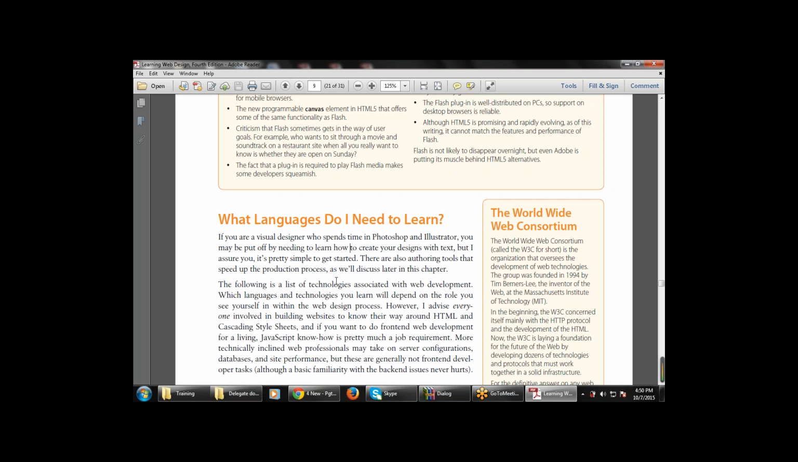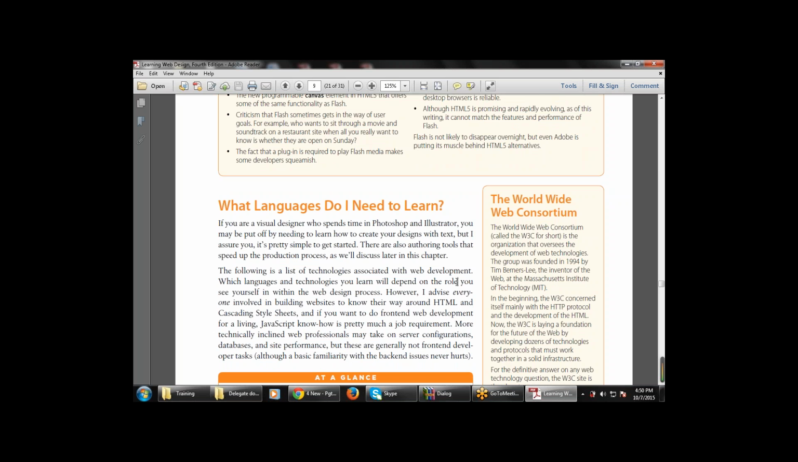Now following is a list of the technologies associated with web development. So following are the various technologies and languages that are associated with web development. Which languages and technologies you learn will depend on the role you see yourself in within the web design process. There are multiple technologies available for website development or the web designing process.